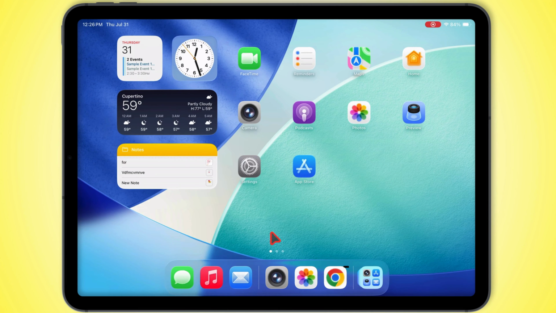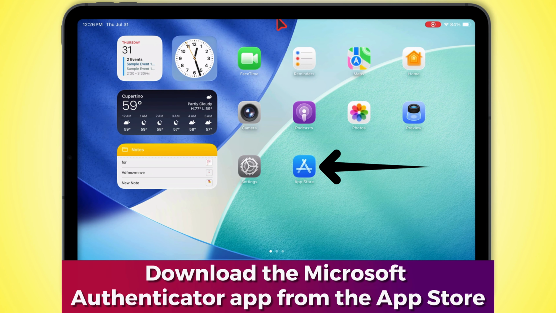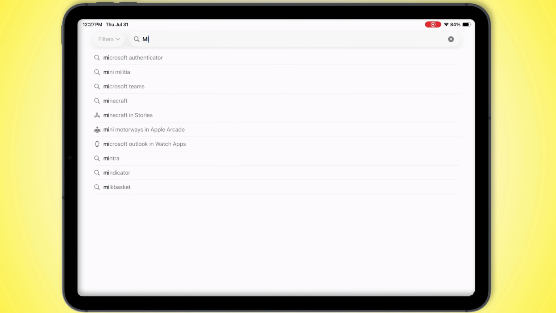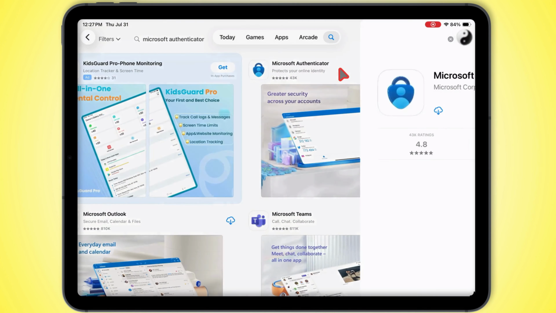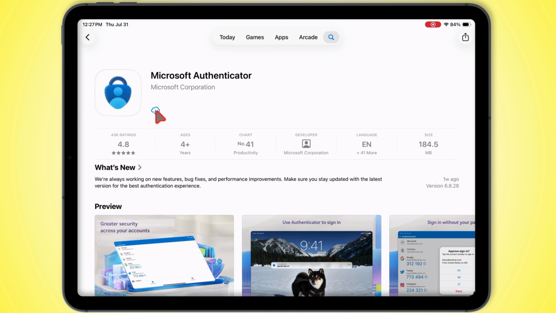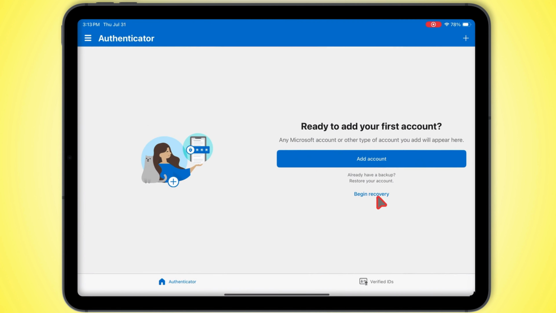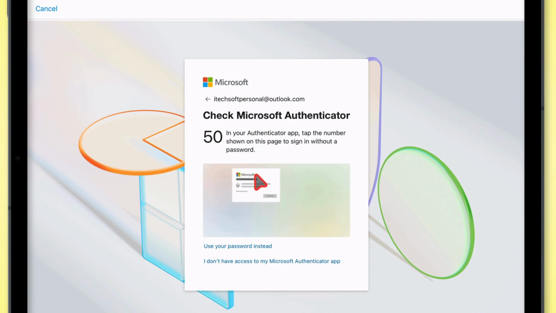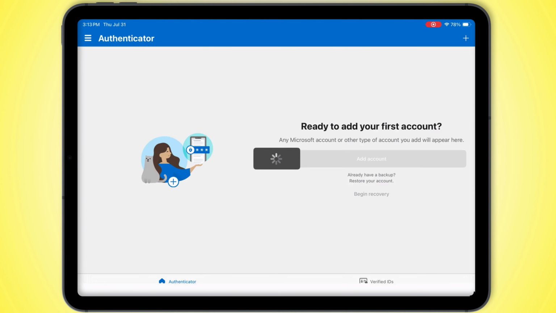Now switch to your new iPad. Download the Microsoft Authenticator app from the App Store. Open it and choose the option to recover accounts. Sign in using the same Microsoft account you used on your old device. The app will find your iCloud backup and automatically restore your accounts.